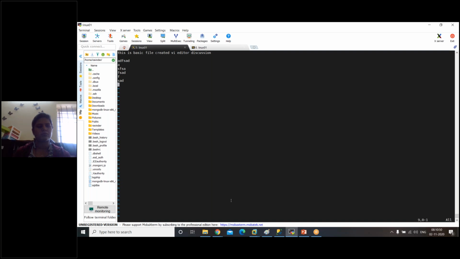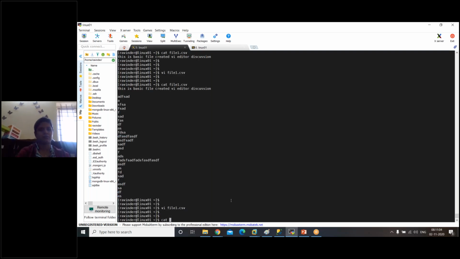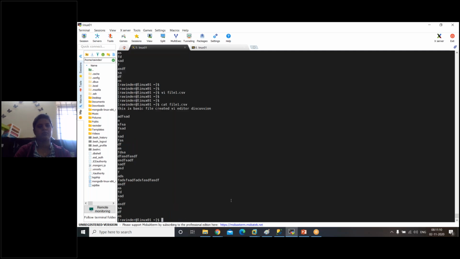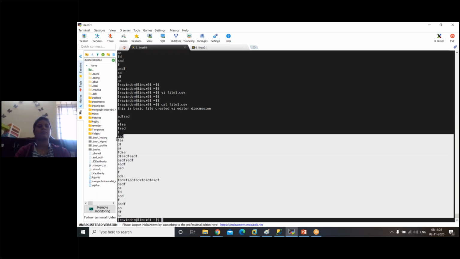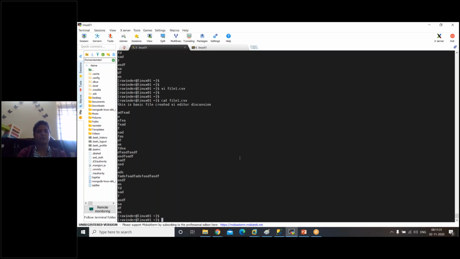Now escape, colon, Q only, without the exclamation. What happens? Whatever changes you have made to that file in the vi editor are not going to be saved. You have to use the W. So if I cat file1.csv, the data is still there, though I removed it in the vi editor. I deleted all of this content, but it is not saved because I did not instruct it to save.